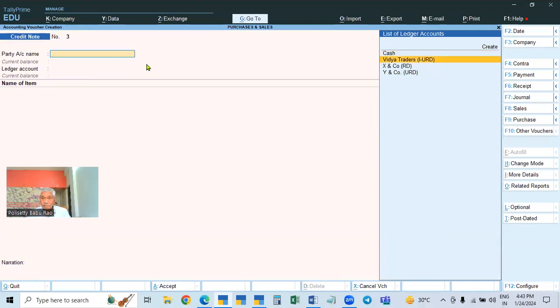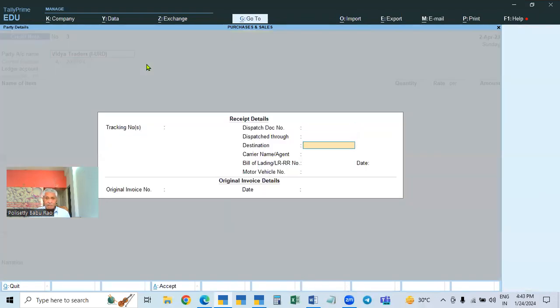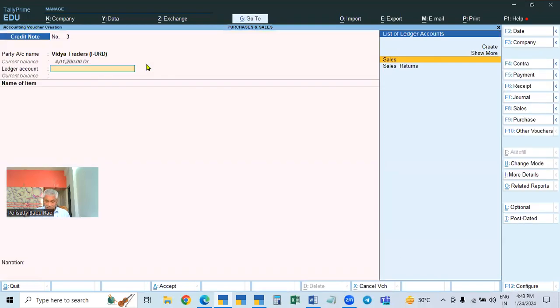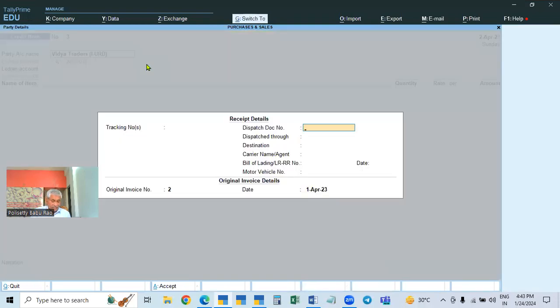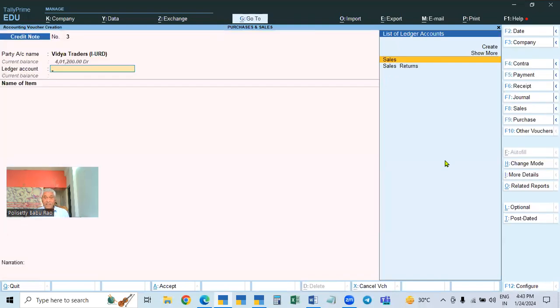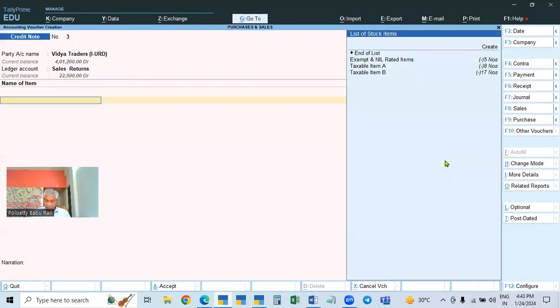So the party is Vidya, and here you take the original invoice number as 2, dated 1st April. Okay, here accept. So it is an unregistered receipt. It is unregistered. Okay, it is not taking up that. And then this is called sales returns. So sales returns, and the returned goods is taxable item B.